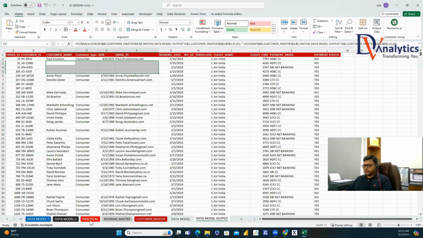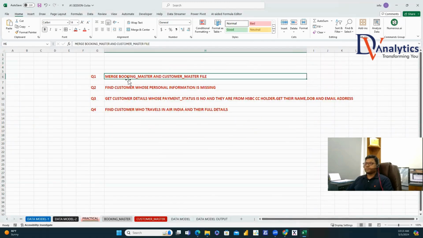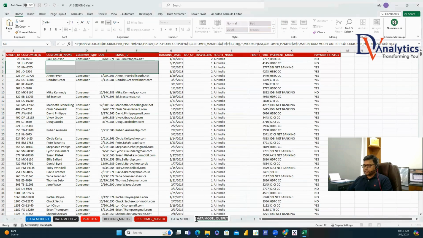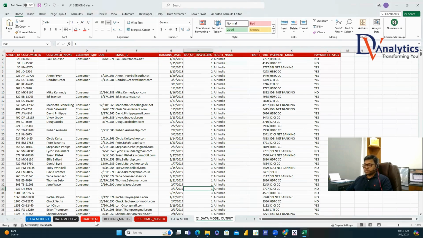Right. Now there's a question. Merge booking master and customer master, which is this. This is called data model for question number 1, which is done. Yes or no? Question number 2.